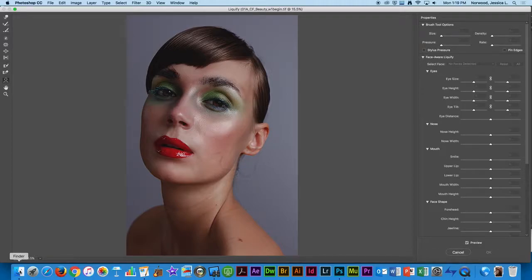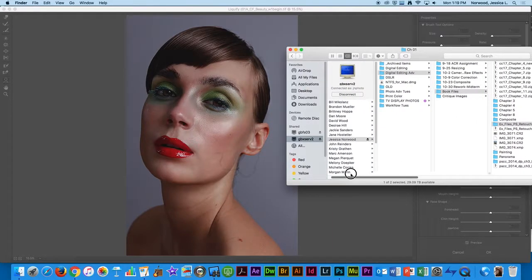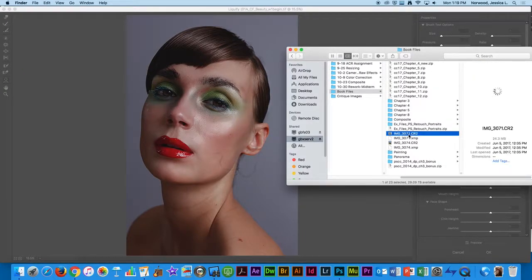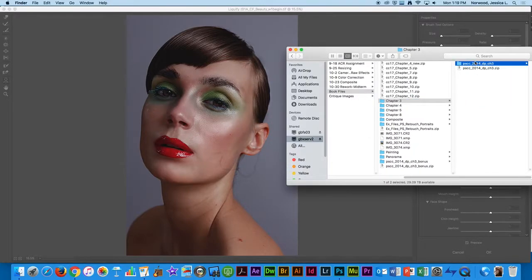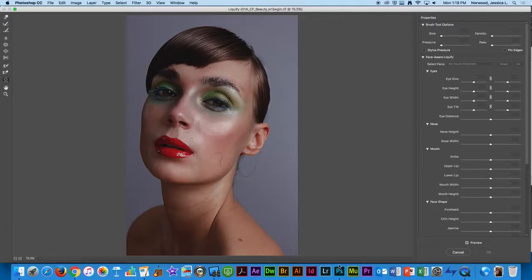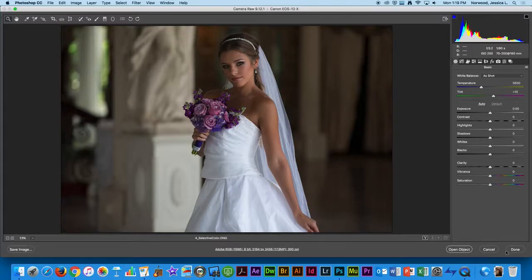Okay, do I have another image I can just temporarily use just to show you this at least? I need a face. Some of these chapter folders had a person in it. Sure, let's try this one. Oh, is it not going to open because I did that? There we go. Let's try that one.